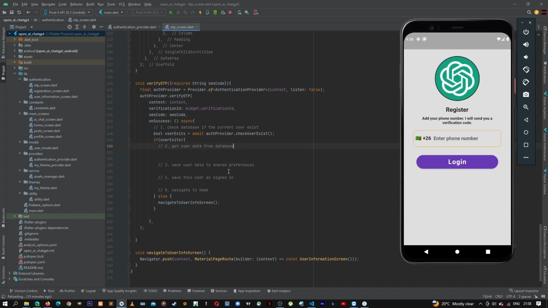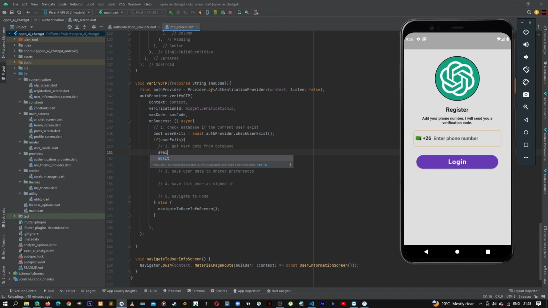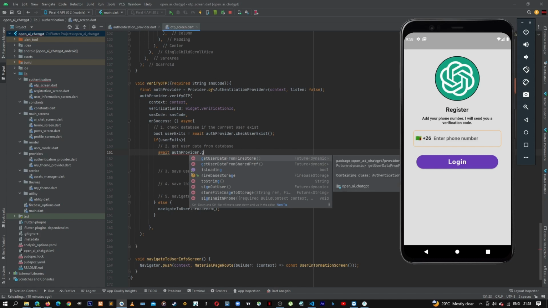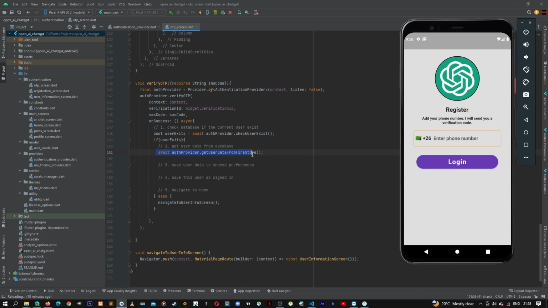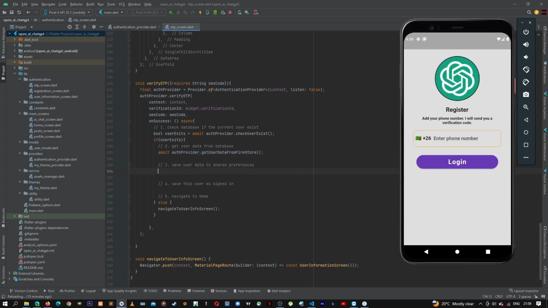Now let's continue here. Here we are saying get user data from database. So again, we will await auth provider dot get user data from Firestore, our method that we just created. After we get the user data, what we are saying here is save user data to shared preferences. So let's await again auth repo dot save user data to shared pref. After this has happened, now let's save this user as signed in.